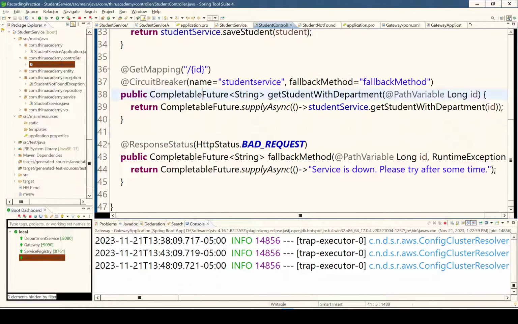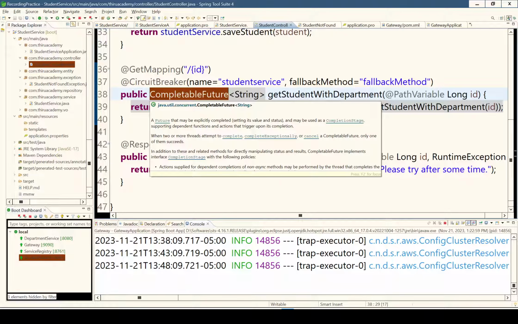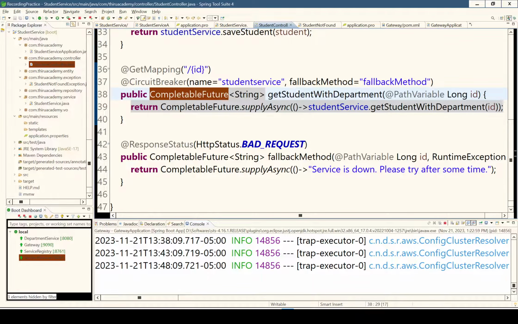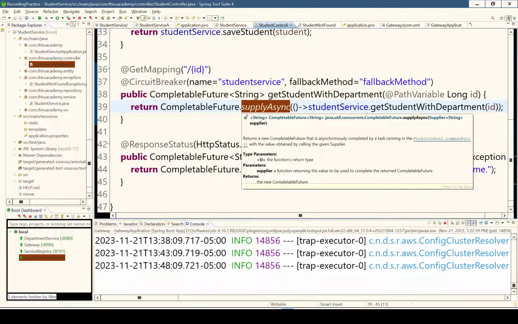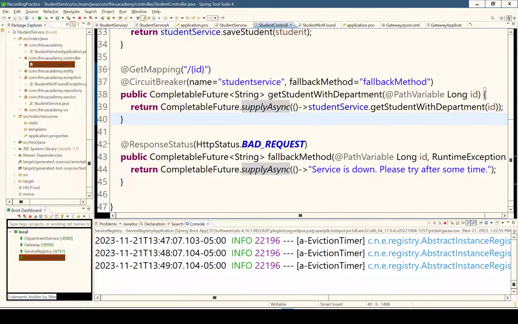Now we need to discuss the CompletableFuture object. It provides asynchronous communication. Here we are doing asynchronous communication with the department service, sending that information from the student service. It won't wait for the response. That's why we have used the CompletableFuture object here. The method we are using is supplyAsync, to get that information value.